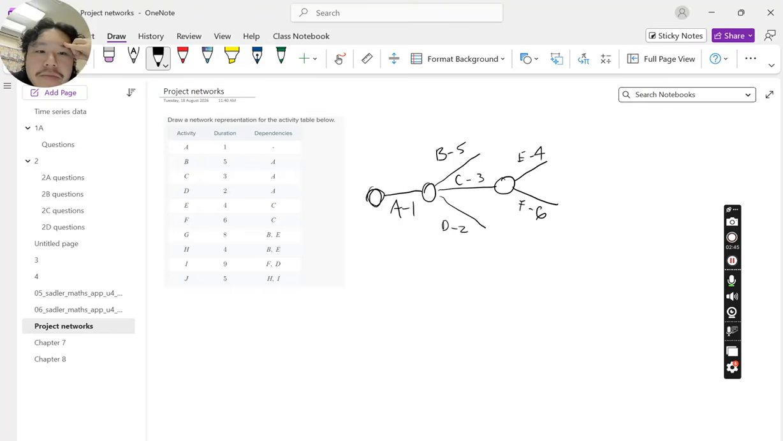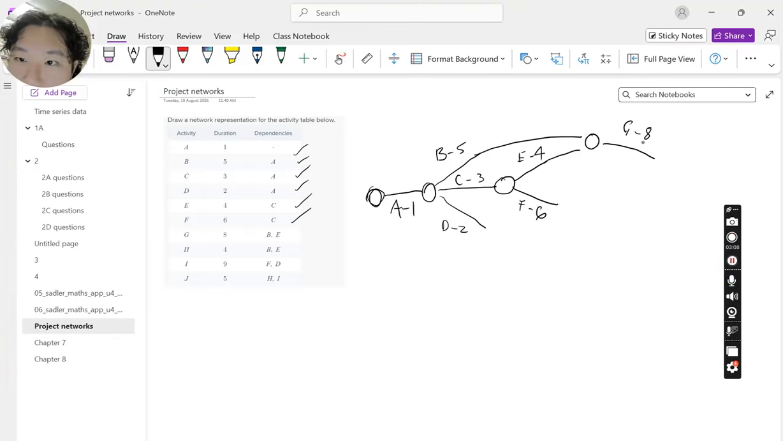And then here's the next set of dependencies, because we've done these ones. G is dependent on B and E, which means the lines from B and E must connect to each other at one single point. So we put a dot here, here, and here. So G can only continue here. So I'm going to do a line off of here, and that'll be G, 8.